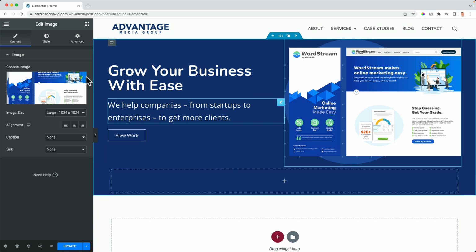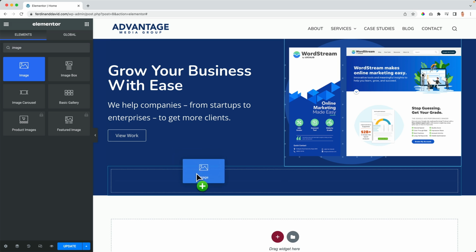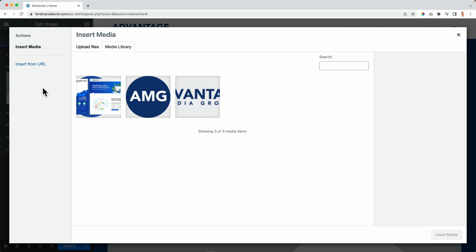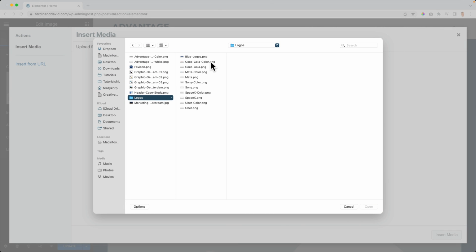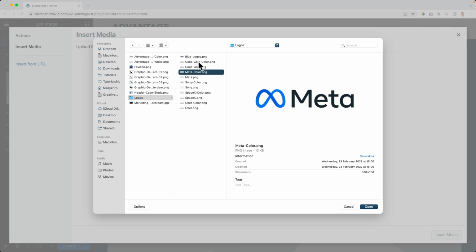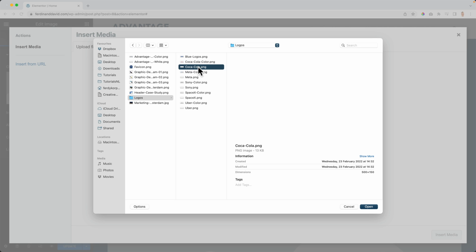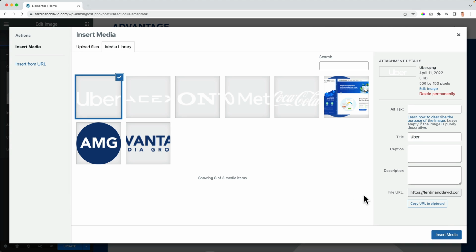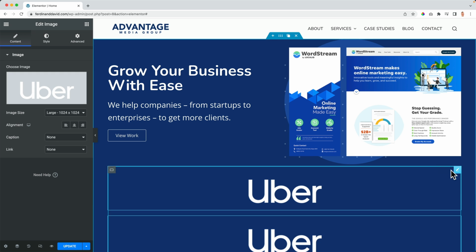Then I have this third area over here. And what I want to do, I want to add an image. So I drag it over here. I choose the image and I upload a few files. I select the files and I go to logos, and every colored logo has color after the name. So I search for everything that does not have color after it. So Coca-Cola, hold Control or Command, Meta, Sony, SpaceX, and Uber. So 5 white logos. And I start with the first one, and that's really big. What I can do, I can duplicate this a few times.